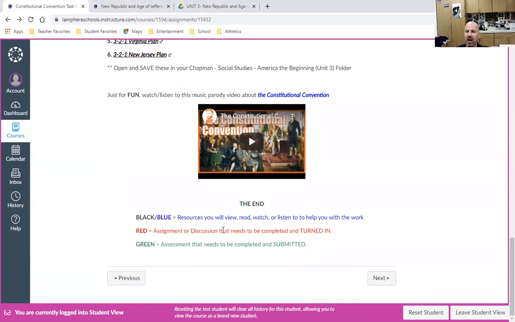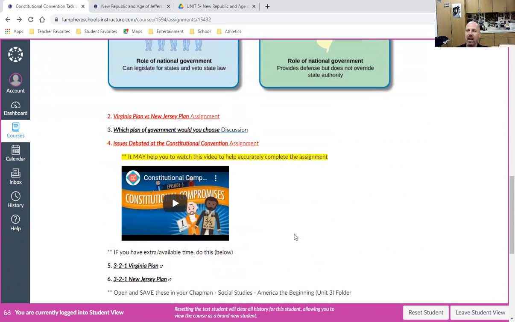And again, the key at the bottom will show you that this is an assignment or a discussion that needs to be completed or turned in. And if you see anything that's in green, that's going to be an assessment, so an actual test or a quiz. But usually that will be on the agenda, and it will say the word test or quiz on there.